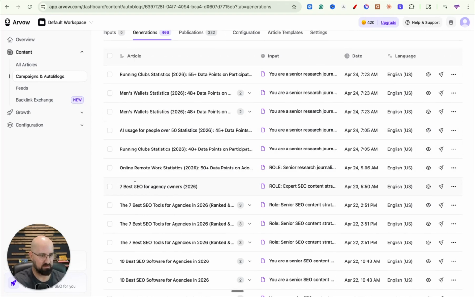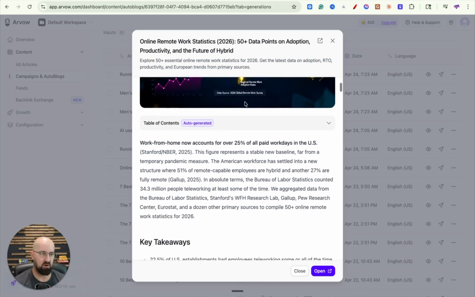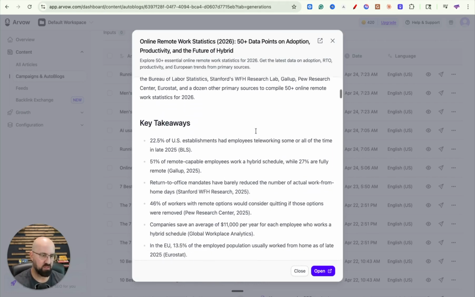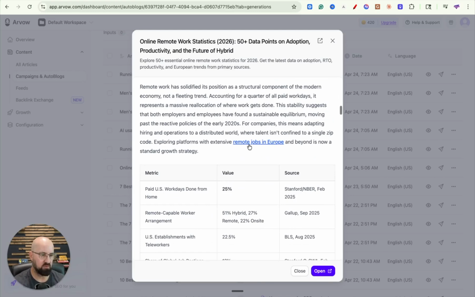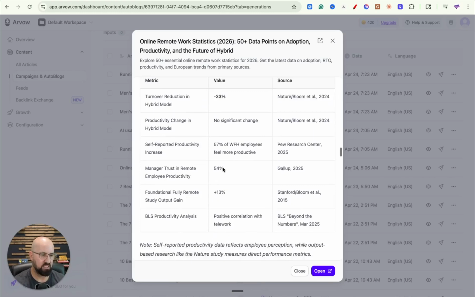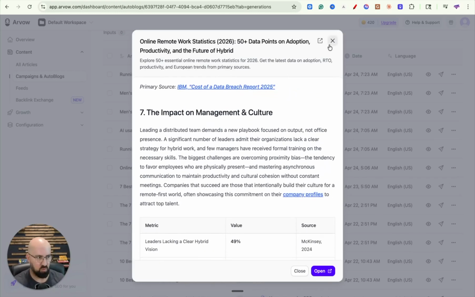So here's one for online remote statistics. This includes an image, and this is a data article, a stats article, and these are picked up really, really well by not only AI, but other trusted sites, because they are using very specific stats-driven information, which is very user-friendly. So it includes key takeaways, and then it includes internal links. It includes charts and graphs. So very, very engaging, very, very well done article. So you can create these type of articles to publish on your website automatically.